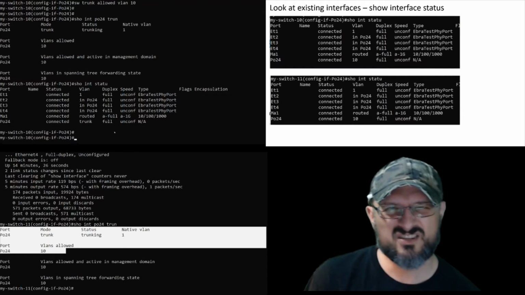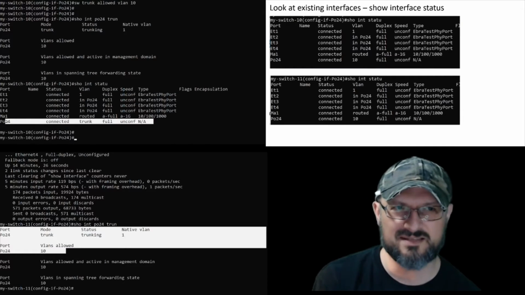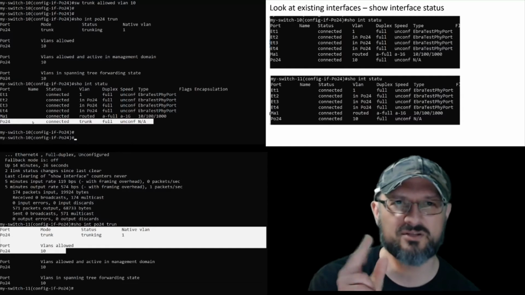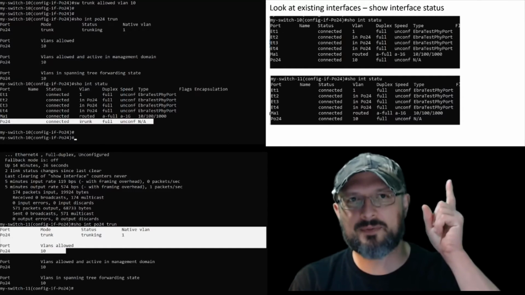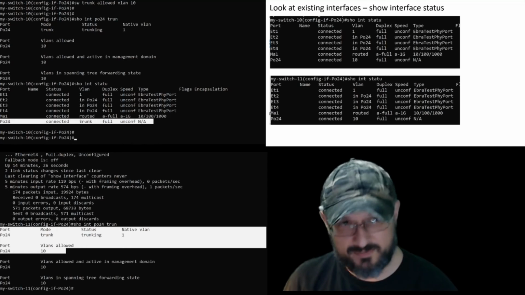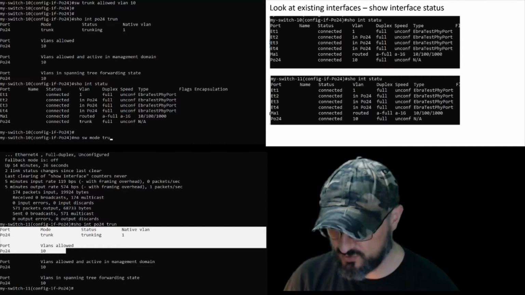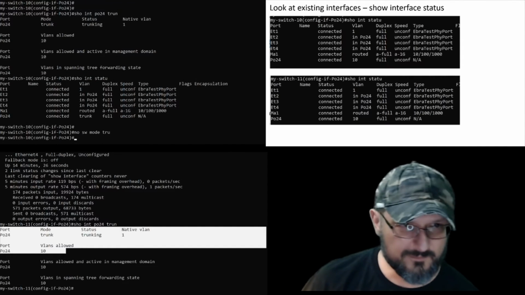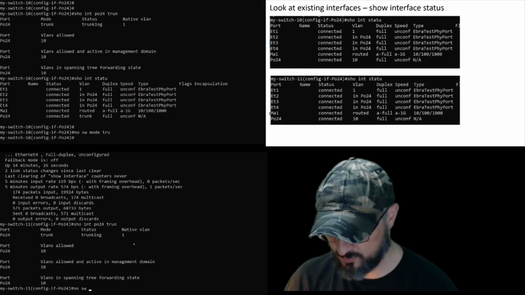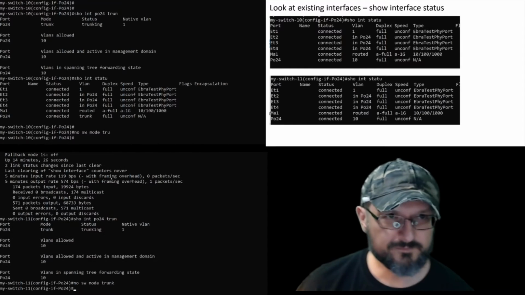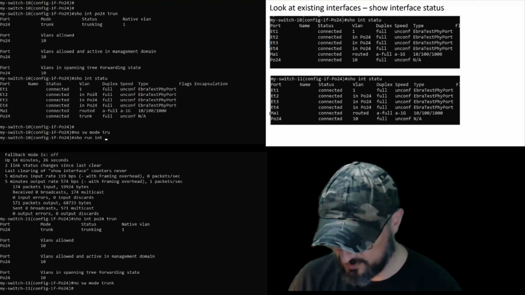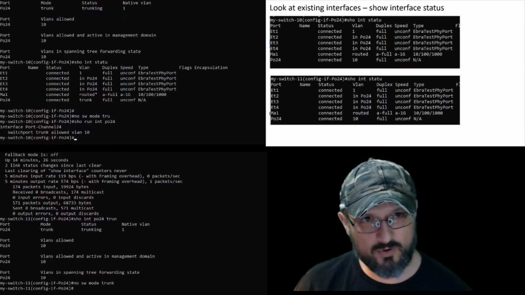So now, actually, let's see what happens if we do show int status here. Look at that. Still says it's a trunk. Why? Because it has the capability of putting multiple VLANs on it. So now let's go back to the slides and do what the slides said. So I'm going to say again, no switchport mode trunk. And we're going to do a show run interface PO24.